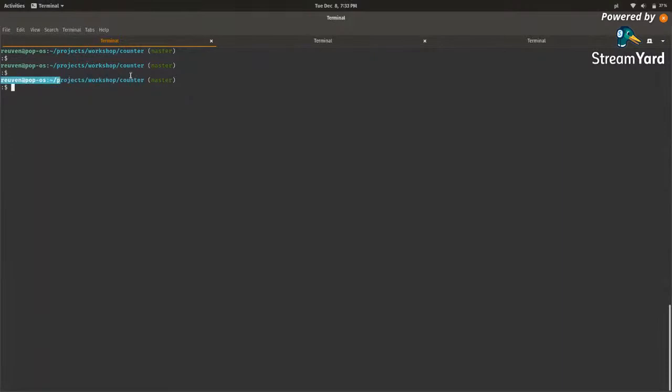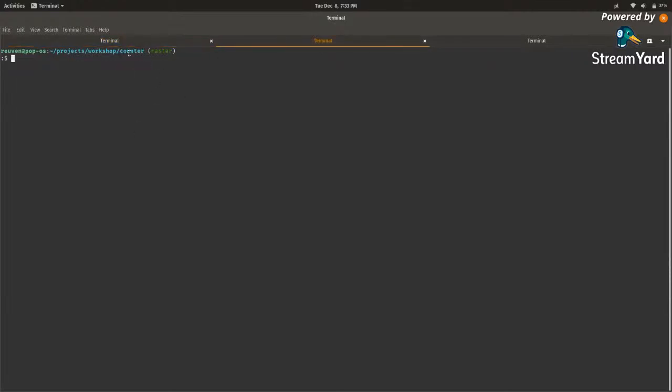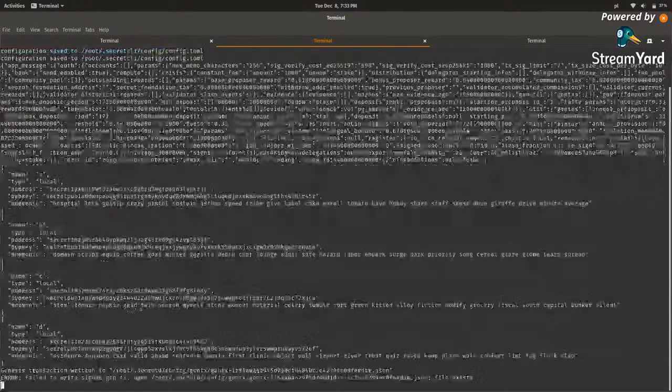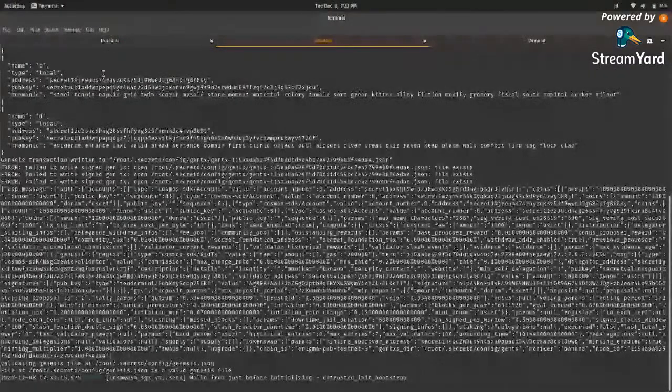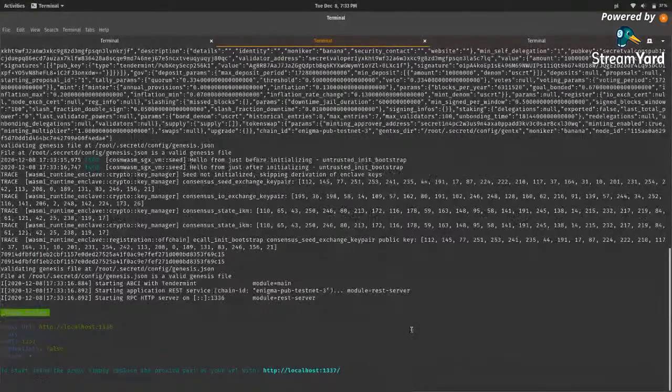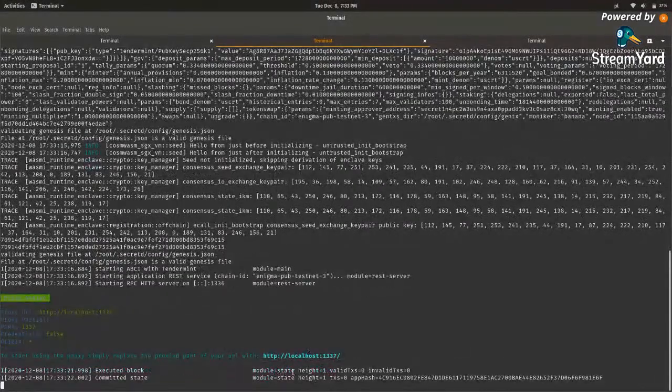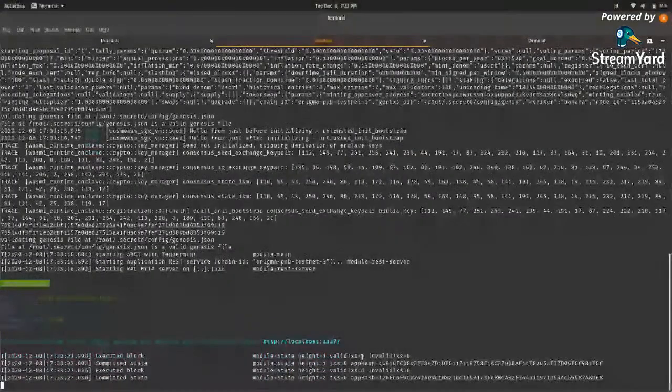This is the project directory where I have copied the counter repository. I have another tab here with this same directory. So I'm just going to run this command here, and you'll see soon after all these log messages, there you go, it starts executing blocks in a local version of the chain.